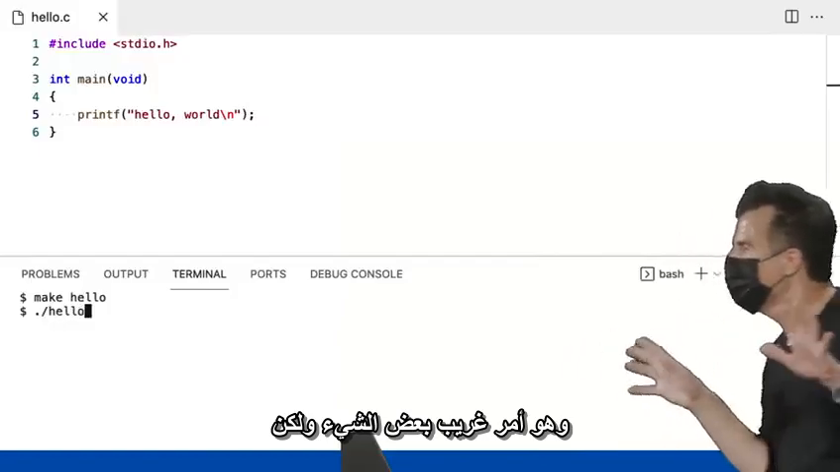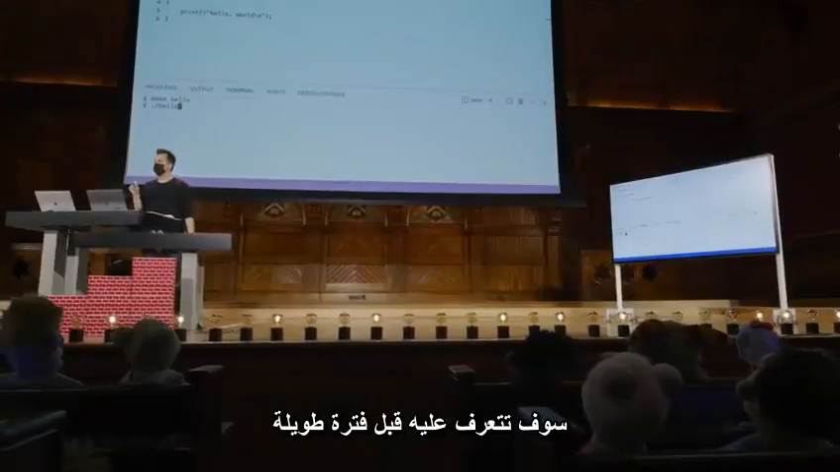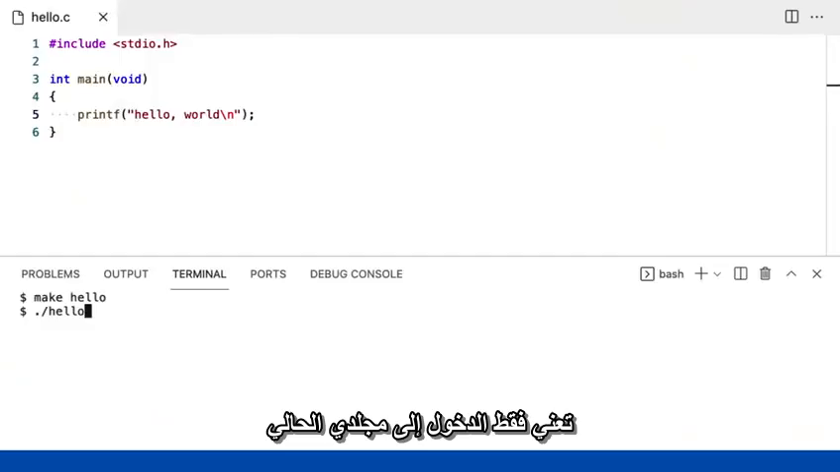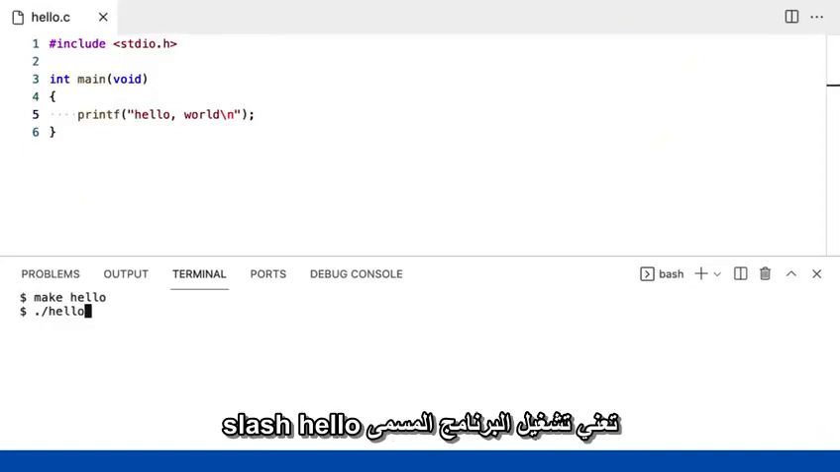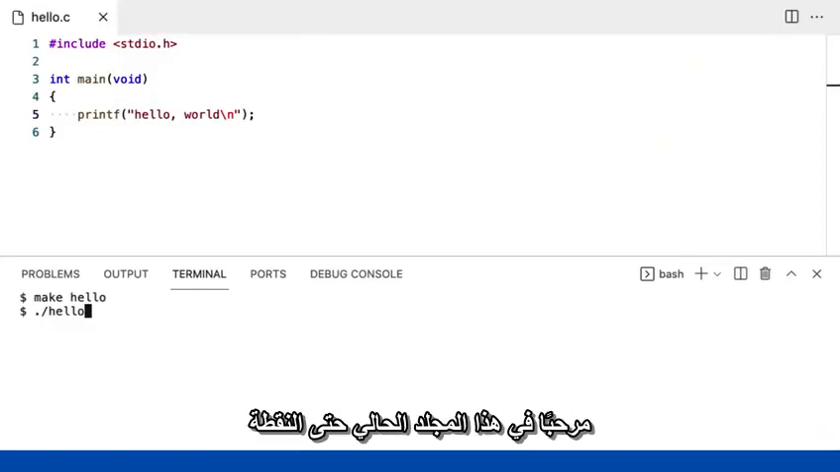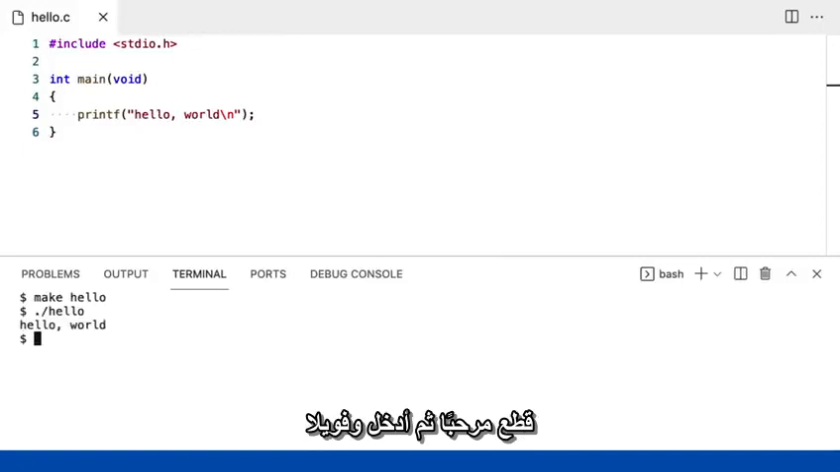And it's a bit of a weird command, but you'll get familiar with it before long. Dot just means go into my current folder. /hello means run the program called hello in this current folder. So ./hello and then enter, and voila.